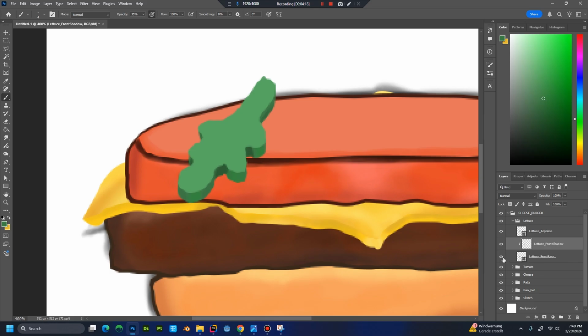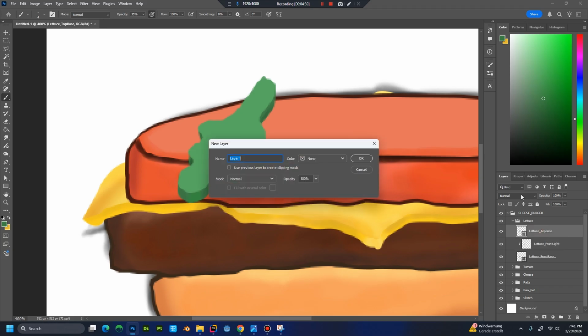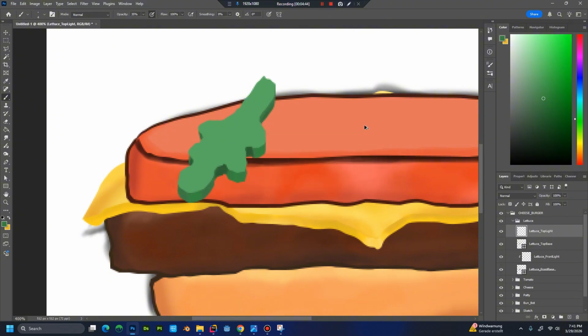Now we can go lettuce front, shadow. This is not just shadow, but shadow high or something like this. Yeah. So actually it's light. Let's say light. Then we have everything. So then we are going to do the same thing for this guy, but for the top. And again, a clipping mask. And start where we have the lights and shadows for the front part.